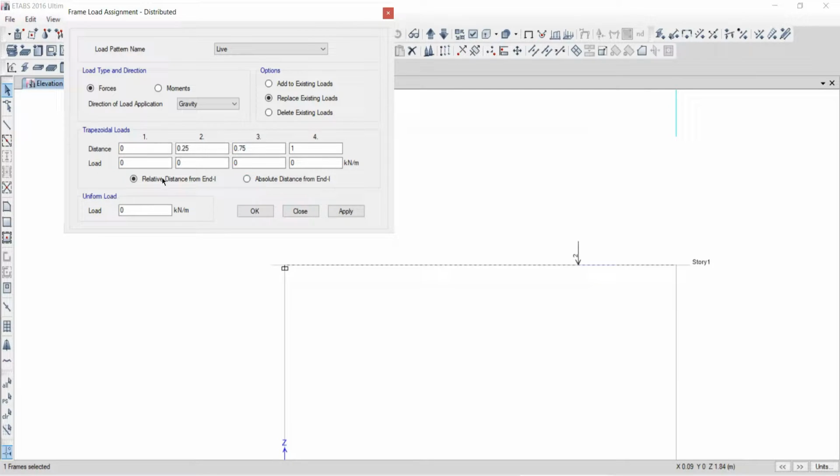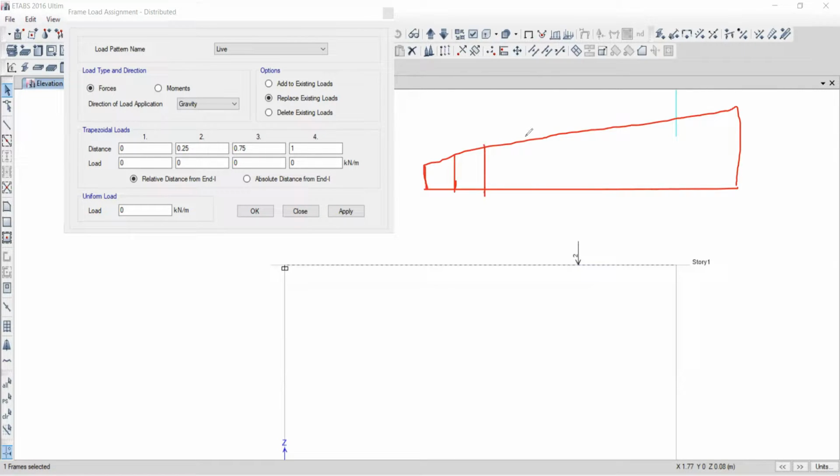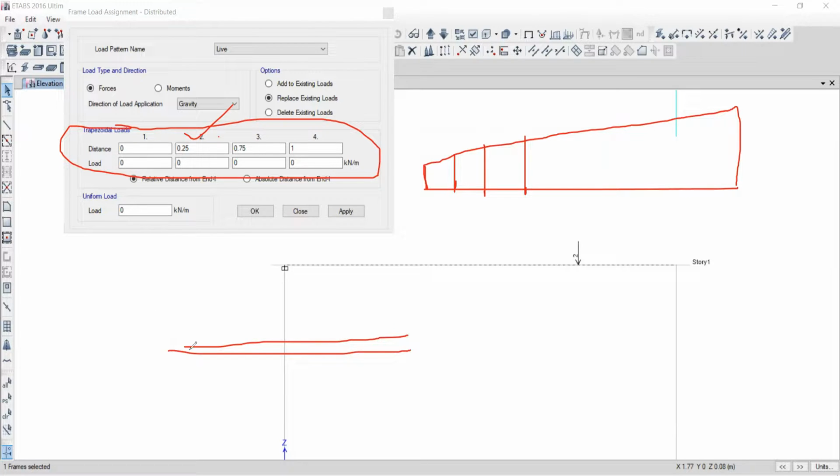Trapezoidal loading means what? Non-uniform loading. If suppose any such case is there, that will come. Suppose non-uniform type of loading is there. So for that loading, you have to go with these options. We will come to that point later. But if for a full span of the beam, you want to apply the loading uniformly distributed of uniform intensity, then you don't need to go with these. Your work will be completed with this option only.